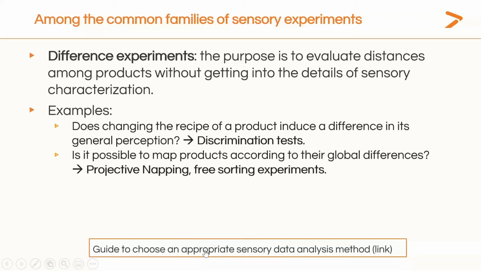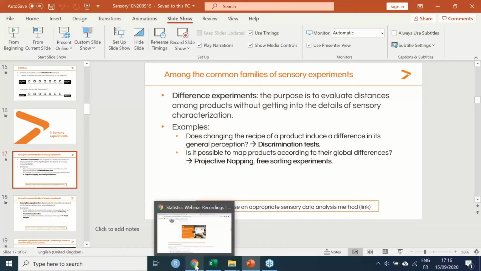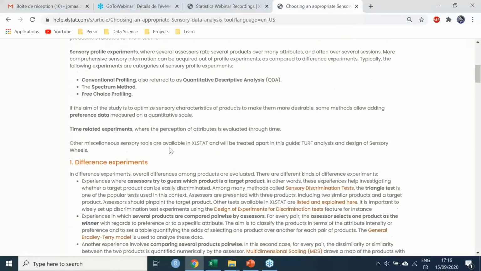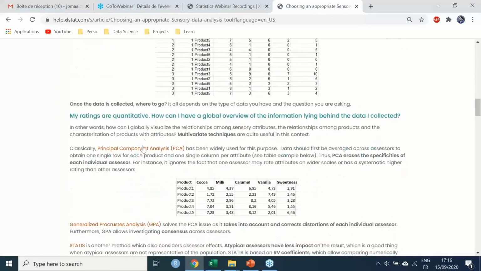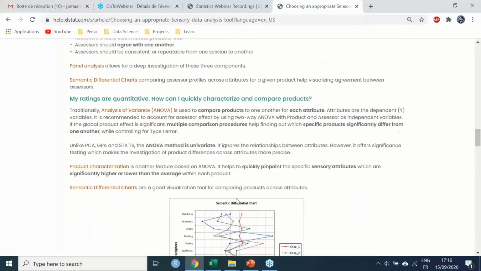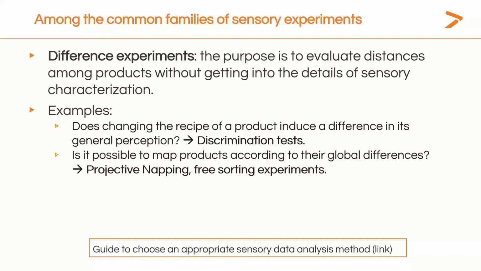So this is a guide here you can click on to access a comparison of all of the methods available in XLSTAT. I think this guide includes like 25 different methods which are compared to one another, and you can use this guide to choose the right method you need for your specific purposes. Okay, so we've seen the first kind of experiments in the sensory data analysis world.